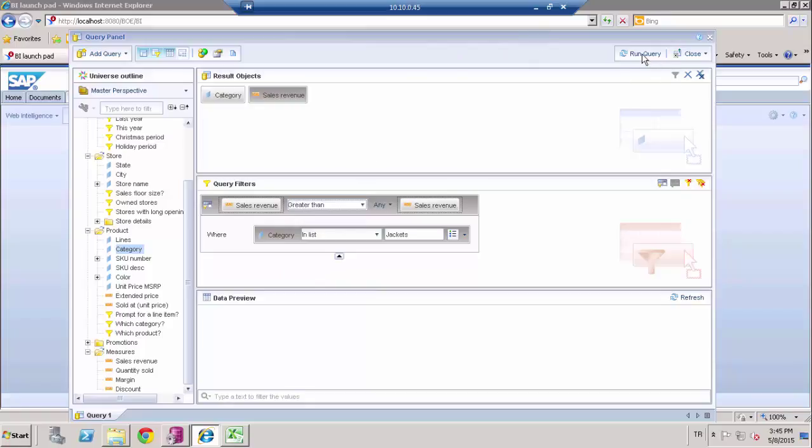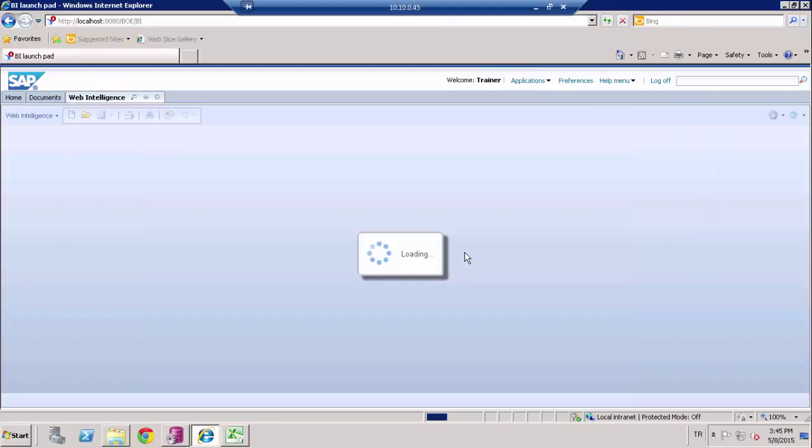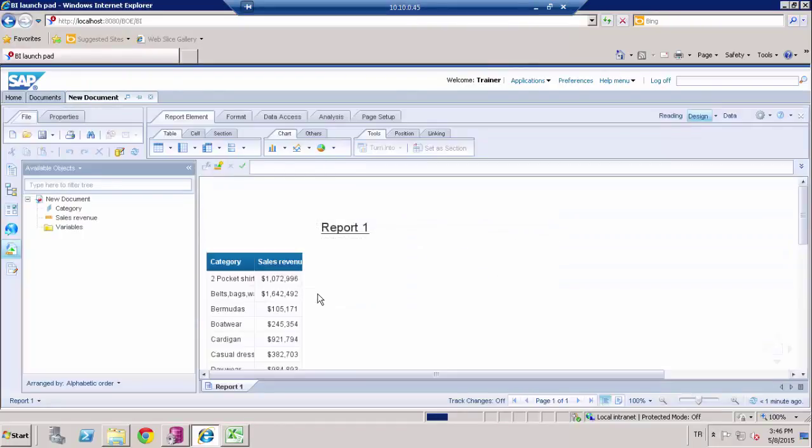And when I run the query, now I get the categories that have greater sales revenue than jackets. In conclusion, if you have a business question that includes different conditions and one of these conditions is used as input of another condition, we should use subqueries. Thank you.